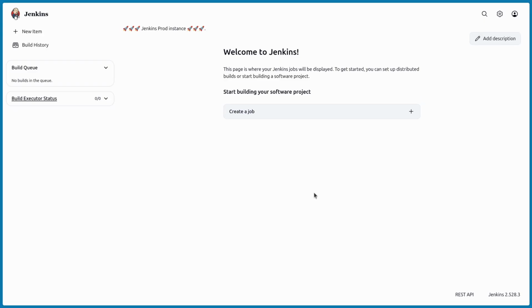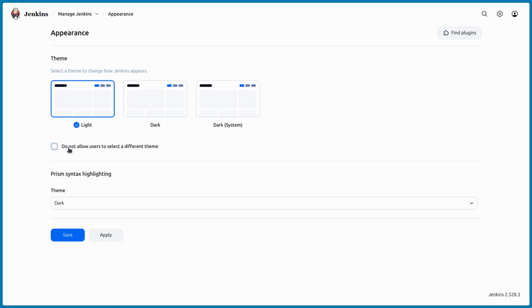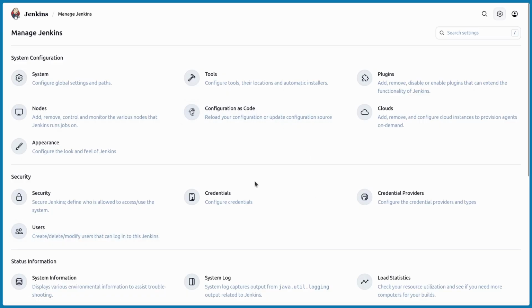In order to use the Dark Theme, we need to set the Jenkins URL. Let us go to the settings. If we click on appearance again, we currently see the Dark Theme present, but we cannot choose it, and even if we choose and save, nothing happens.